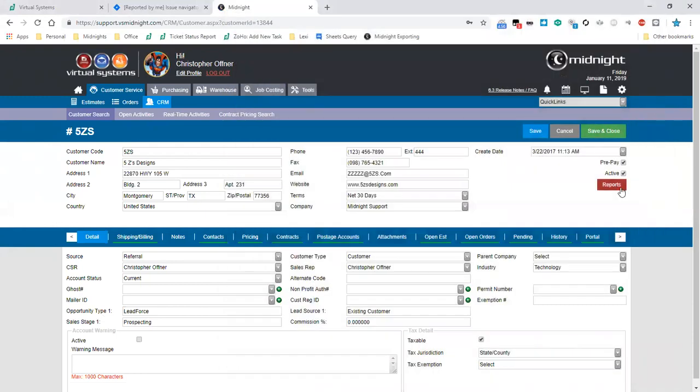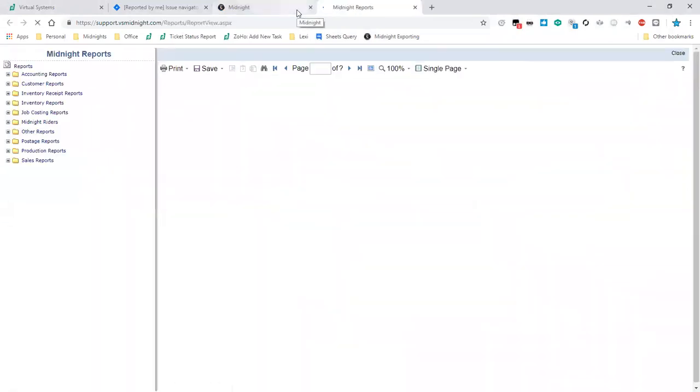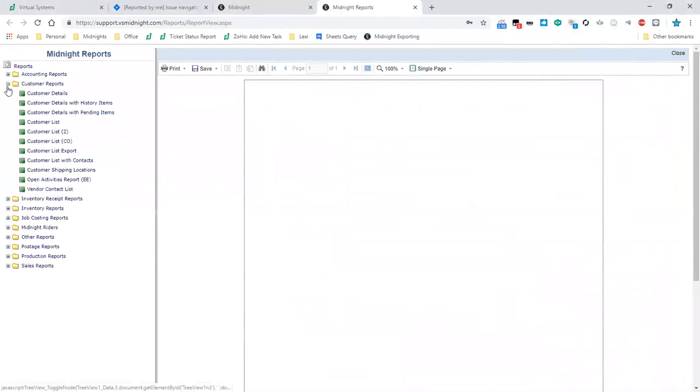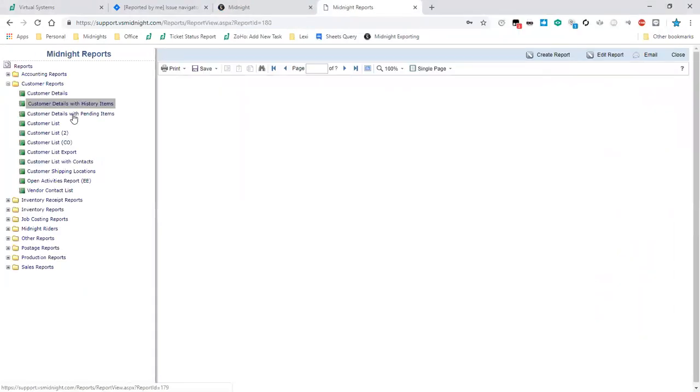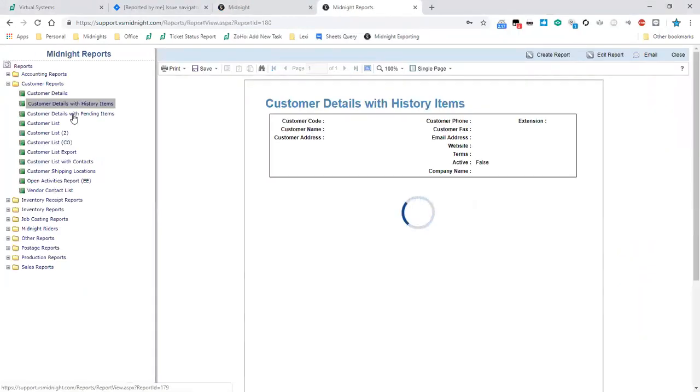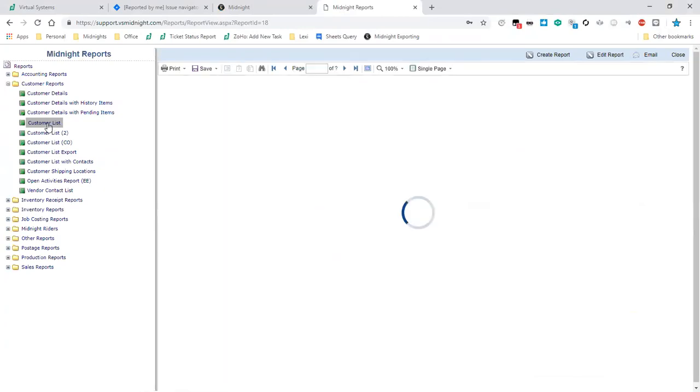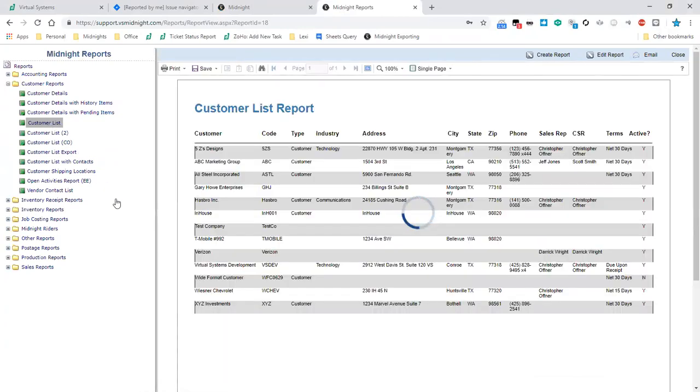These reports do not have to be accessed through the customer record themselves. They can also be set up in such a way that they can be accessed through the reporting module. Although bear in mind that the history items and pending items reports, which base themselves on the customer that you access them through, will not be accessing a customer and therefore will not have any data to display. The others, such as your customer list and customer list with contact email reports, will show up with data just fine.